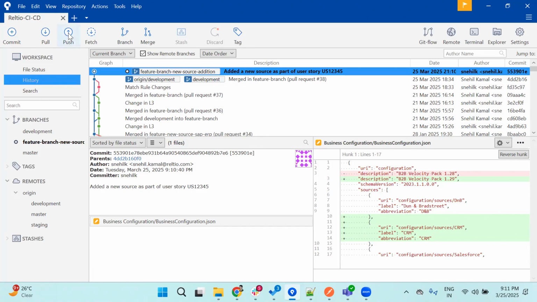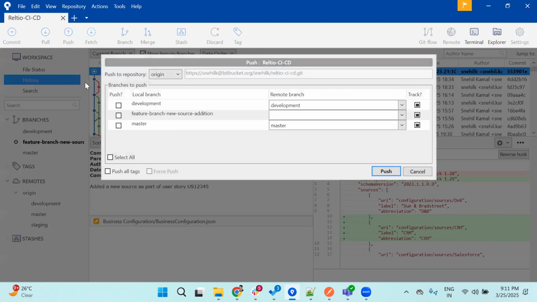Now, if it is committed, it doesn't mean it's already pushed to the remote. It's still sitting on your local machine, right? So to push it to the remote branch, you have to click on this push button. And there are equivalent commands for this. You can also use the command line interface to do the same thing, but for the demo, to make it intuitive, I'm using this tool.